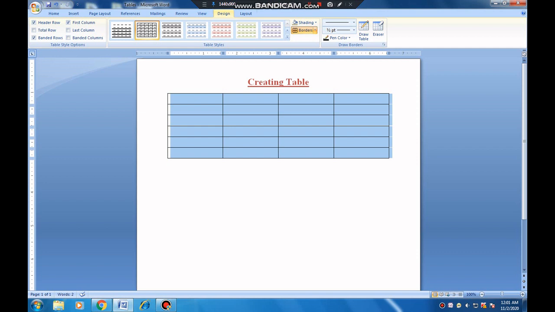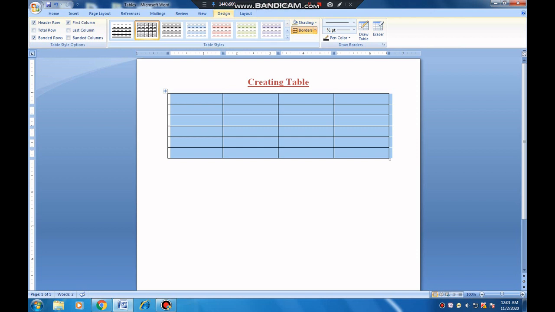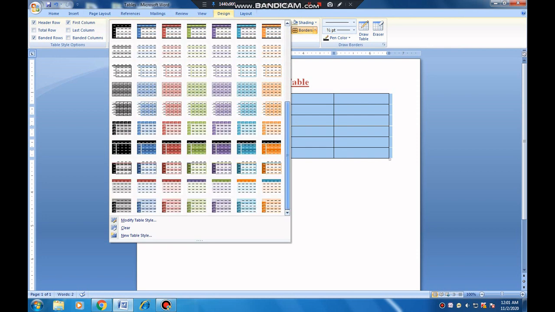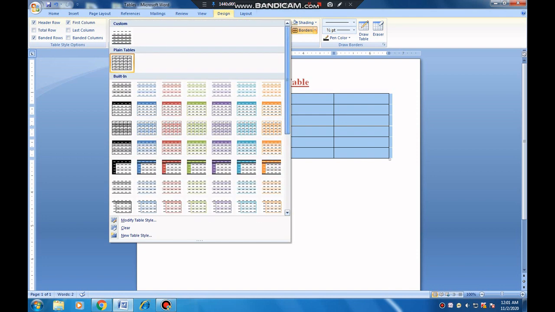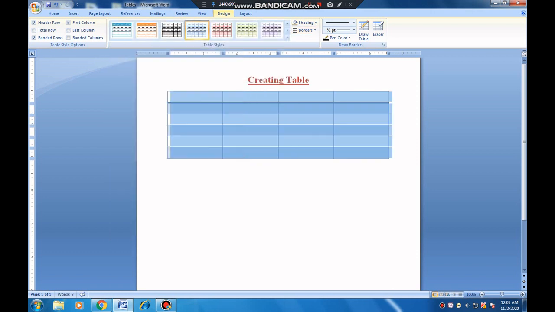You can see here, when you select the table or when you create the table, there are two extra tabs here, the Design tab and the Layout tab. Now in the Design tab you can see Table Styles. Here different designs are available. You can select any of the styles or designs and apply it on your table. Let's say I am selecting this design, so it will appear on my table.